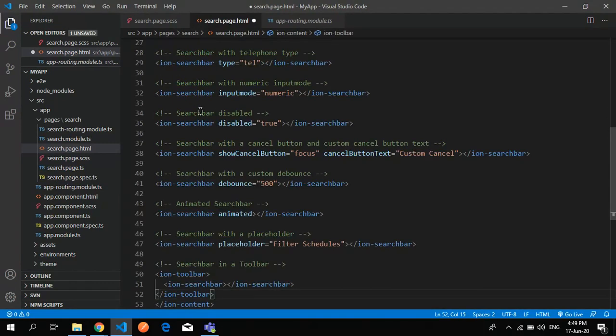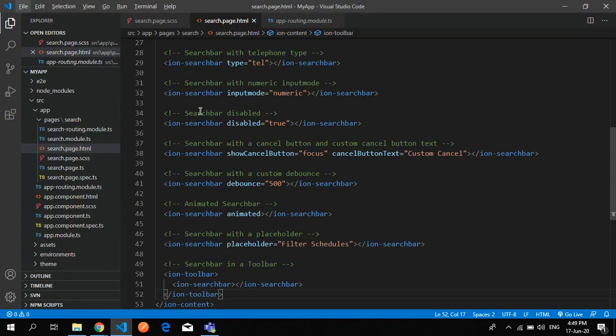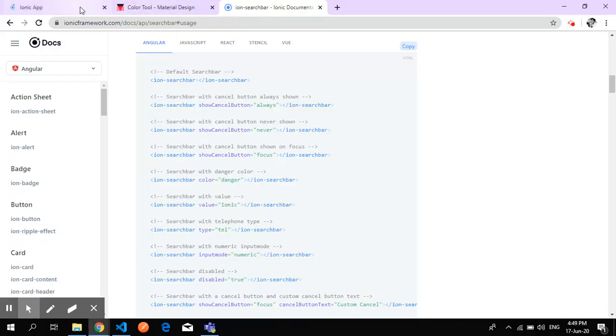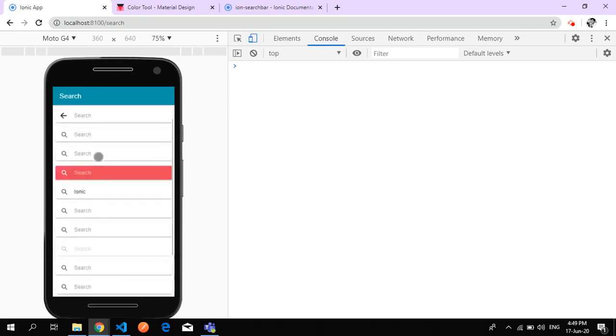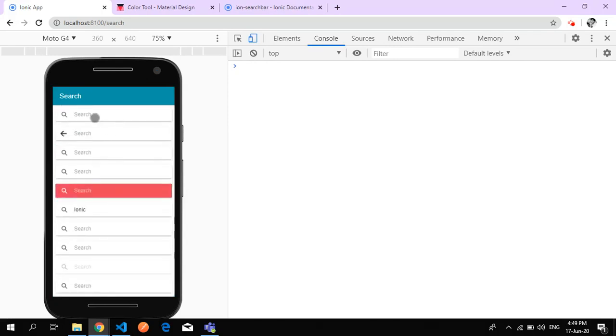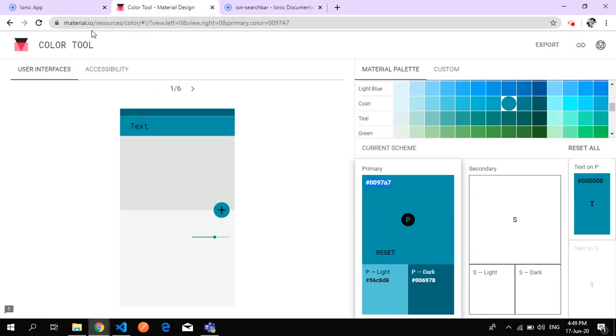Okay, so if I just paste it over here and run, let's see how it looks. Okay, so it looks like this. Great. So this is how Ion Search looks, and it has different properties. Let's explore one by one. For this background color, I suggest you go to the material.io site. From there, you can pick the colors. Here it gives you how the border color and the text color should look.